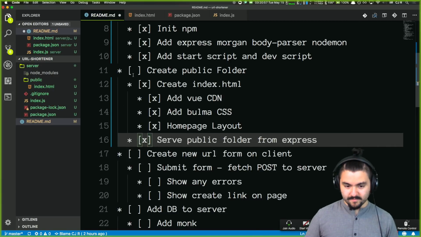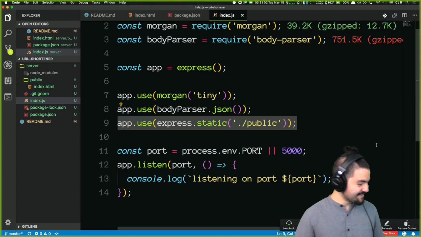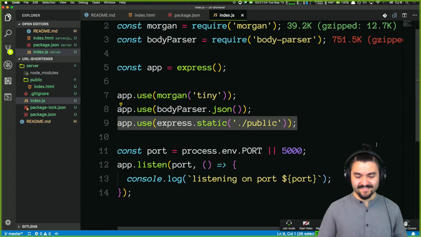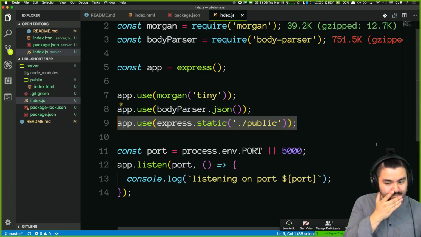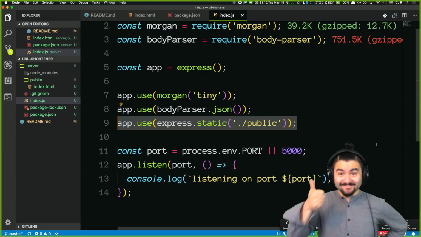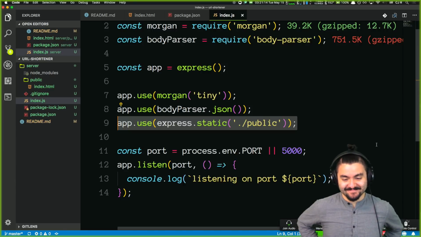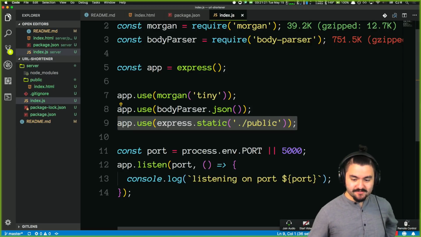Before we move on, Tony, do you understand what's happening on this line of code? Yes, so basically we're saying that we're going to use static, which is a middleware part of Express, to serve a static version of the page on /public. That's mostly correct.